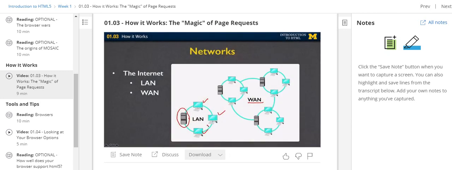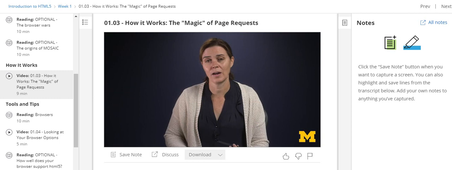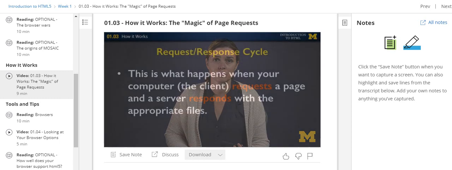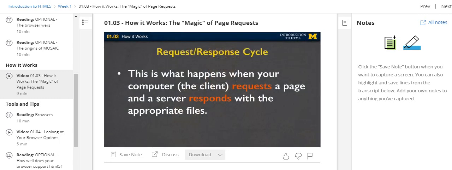So a local area network is kind of like your office building. A wide area network might be a university where you want to be able to share servers across multiple buildings. The largest wide area network is, of course, the internet. So now we get back to that question of what happens when you type something into the URL.